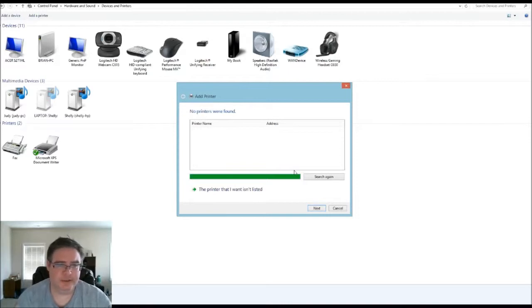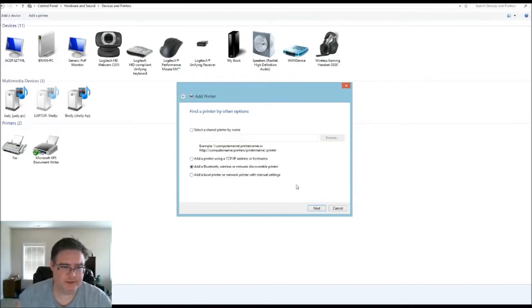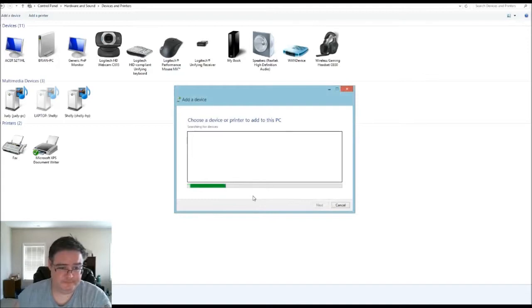Hey, look, there was nothing found. The printer that I want wasn't listed, so normally you would just go over here. You could either select a shared printer by name using TCP/IP, or Bluetooth, wireless or local printer. Now, the printer that we have is a wireless printer, so that would be an option. However, I'm not using wireless internet, I'm actually using wired. So technically, I should be able to go to a network discoverable printer. Well, let's see what we find.